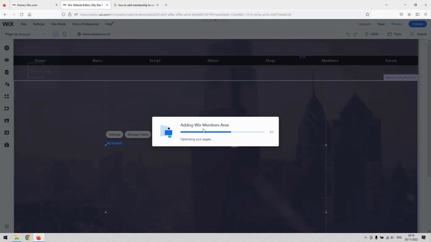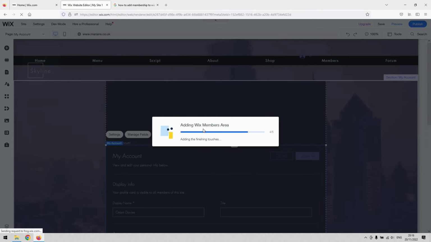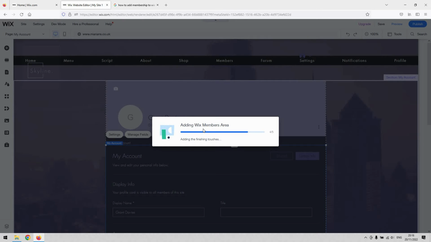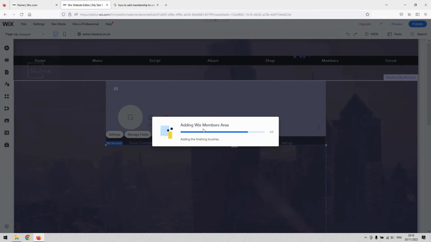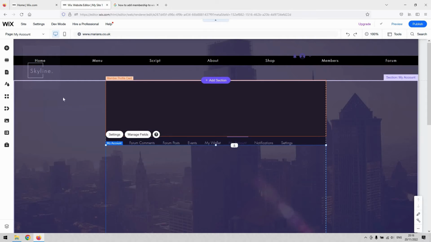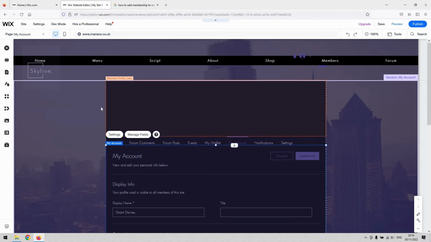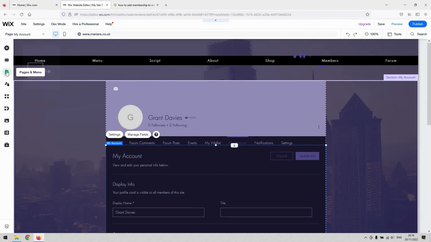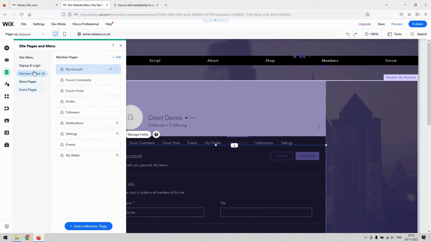So there's a couple of functions that it needs to build in, and as you can see, behind the dialog box, there's many pages being created now that will be automatically added into our site. To view those pages now, if you go to the Pages and Menu button here on the left hand side, so there's two underneath the Add Elements button, and then you've got these member pages here.